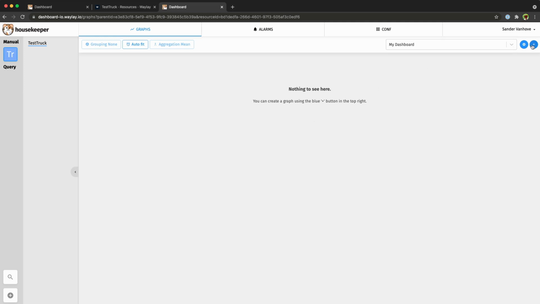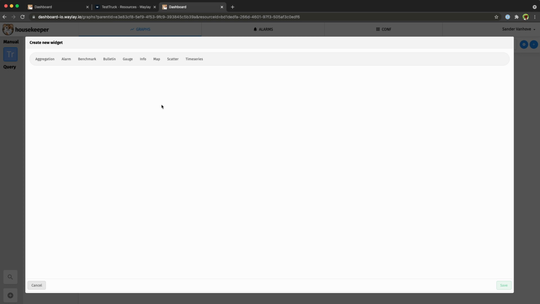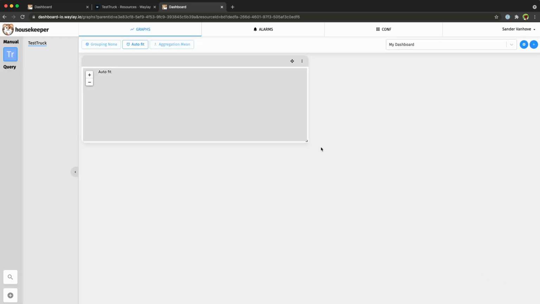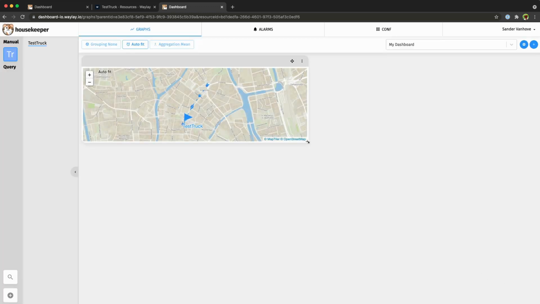Let's add our first widget. Click on the plus sign in the upper right corner. From here, we can choose a bunch of different widgets to add. First, we add a map widget, so select that one. Then enable latest, so we can see the latest location of our device. And also enable history, so we can see where the resource has been. Lastly, select latitude and longitude as the metric names under tracking. After pressing save, we are able to scale and position the widget as we see fit.